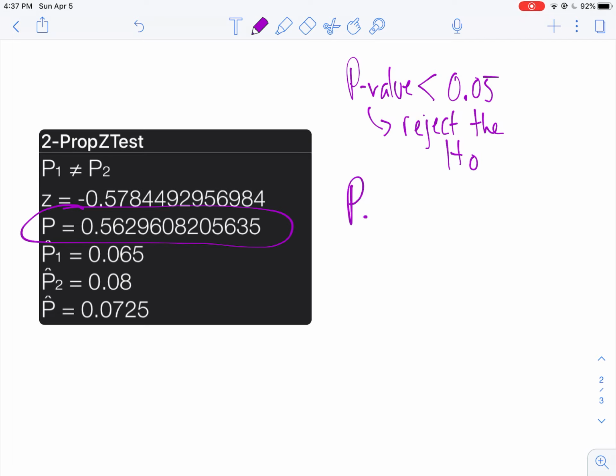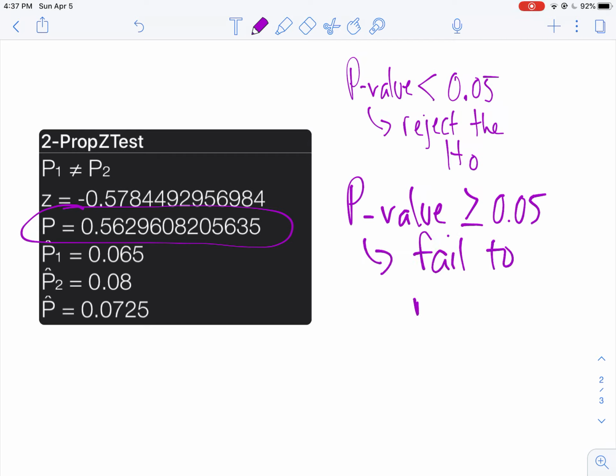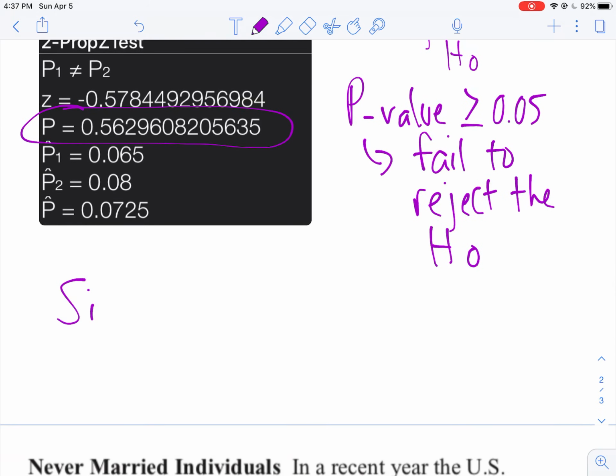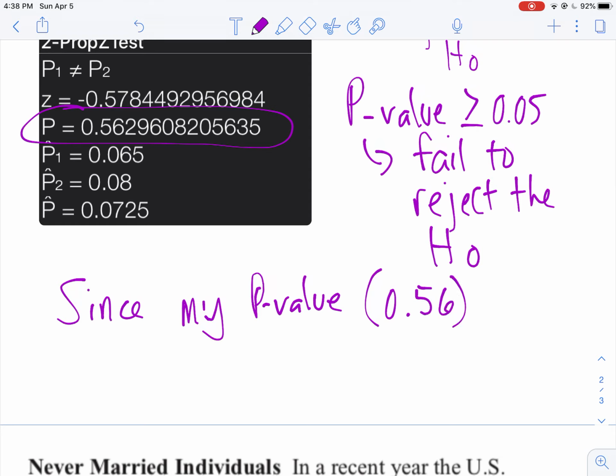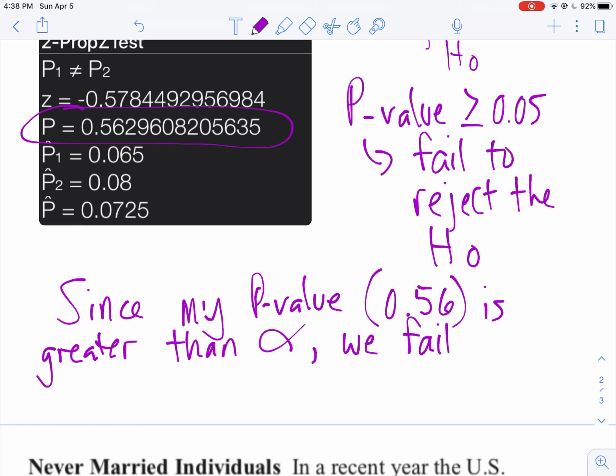In this case, if our p-value is higher than 0.05, we fail to reject. Remember, you never accept the null, but you can fail to reject it. So what conclusion do I come to now? Since my p-value, I'm going to put it in parentheses, 0.56 is greater than my significance level. Remember, significance level, we typically go with 0.05. We fail to reject the null.